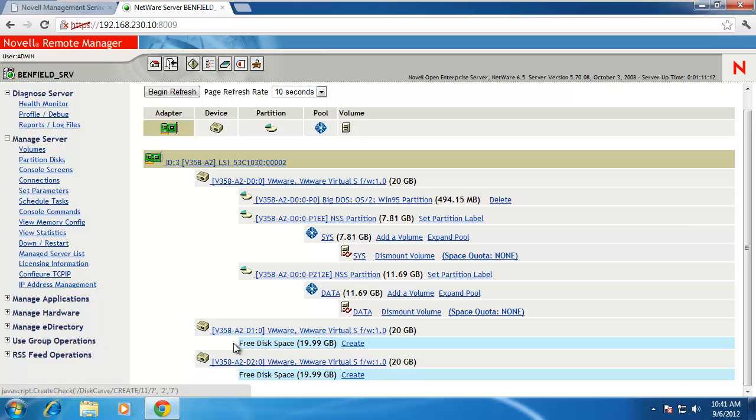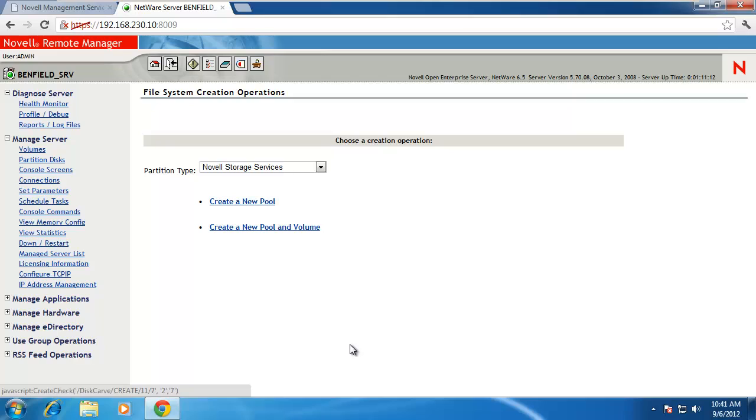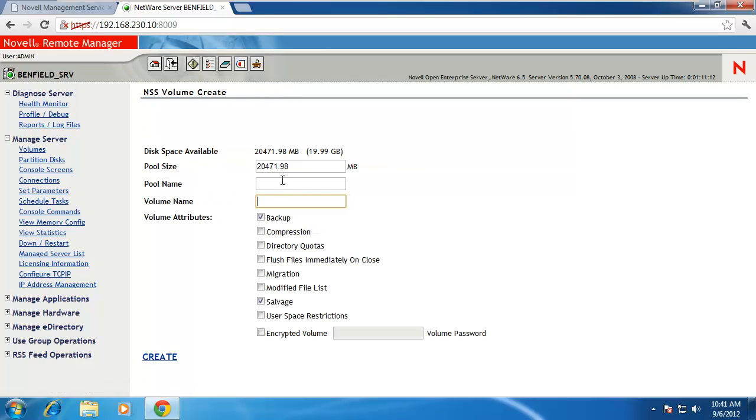Now it tells me I have free disk space. So I have free disk space, and I can create different things with it. So I could go out here and I could create, and again, a very typical scenario would be creating the pool and the volume at the same time. Let me just call it volume 1. Volume 1, volume 1. I'm using the entire disk.